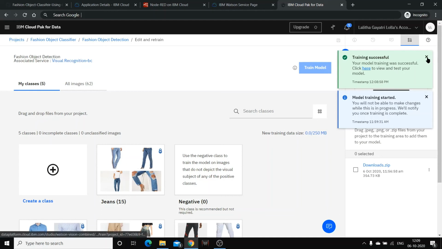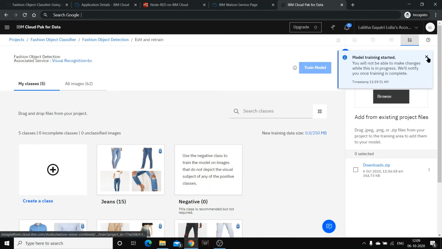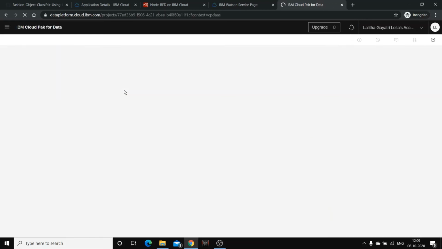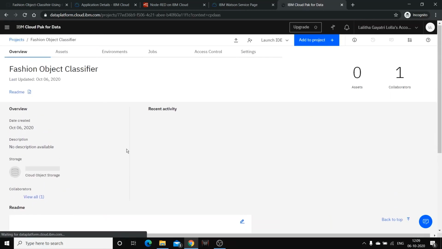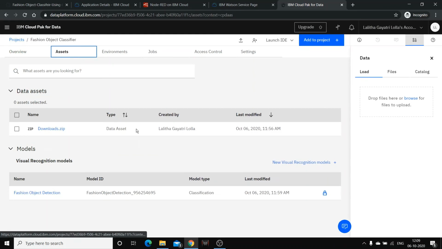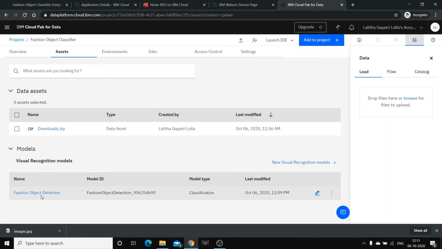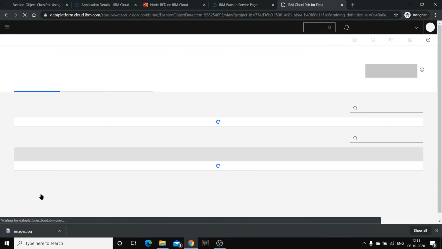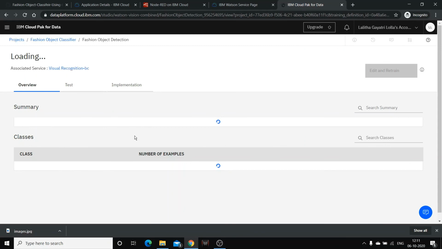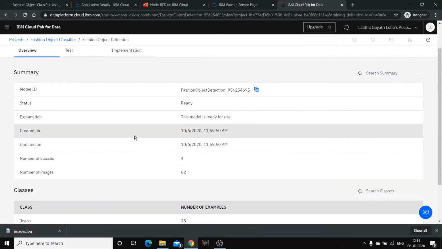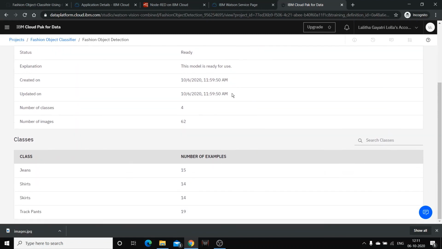Now we are going to test our model. Let's go back to fashion object classifier. The asset we have is a data set. The model we have created is the visual recognition model. Let's test our model. This is the summary of the object. This is the unique model ID which we'll be using later. And these are the number of examples we have given per class.